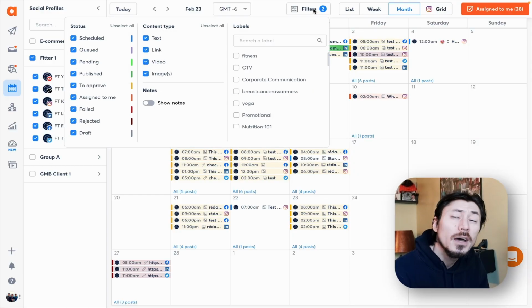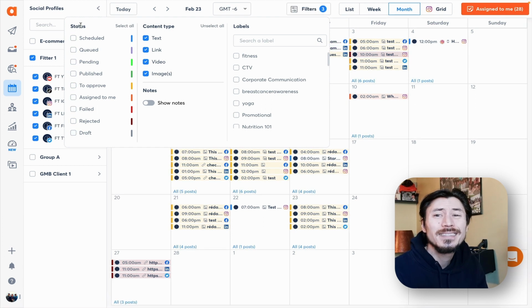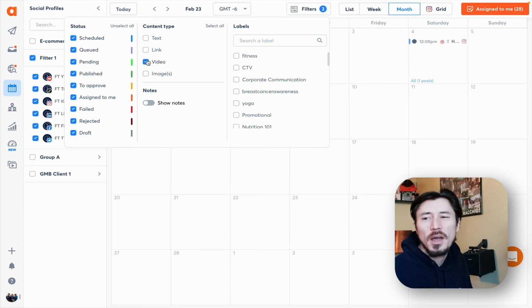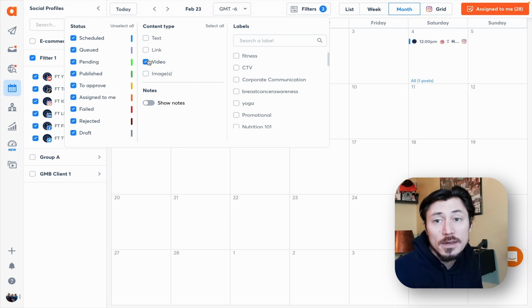Now you do have other options to narrow down and see a much more specific view of certain types of content. And that can be done right up here with your filters. Your filters are going to allow you to see content in terms of its status. Is it scheduled? Is it pending? Is it in approval mode, waiting for us to approve that content? You're also able to see different content types, like what kind of video content have we already scheduled out? What kind of video content do we already have ready to go?